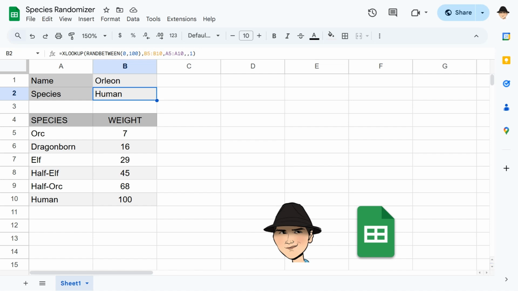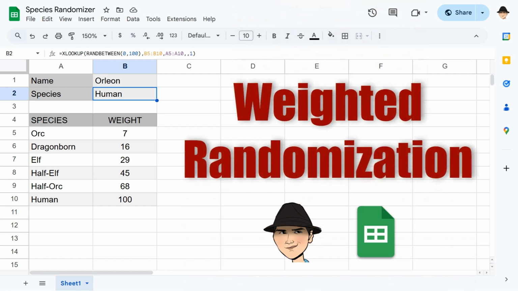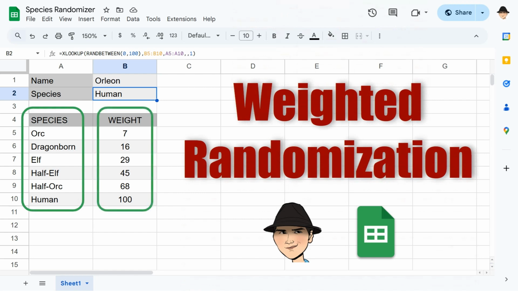This user wanted help setting up a weighted randomization. In other words, they wanted to select one of these species randomly according to a specific set of weights like this. Let's take a look at how we can do that.